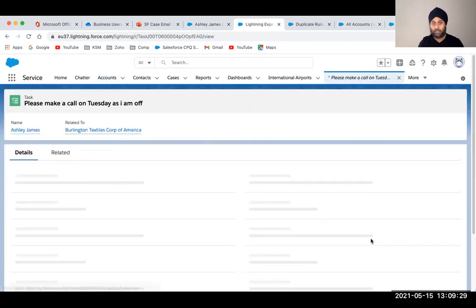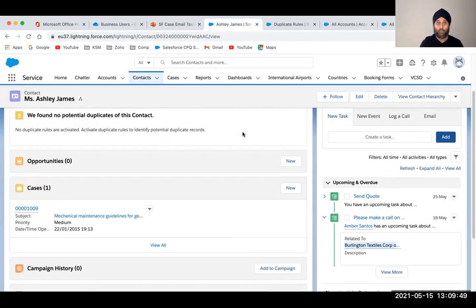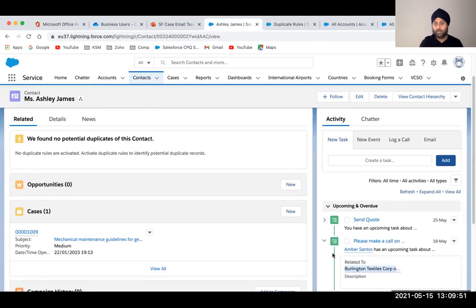Sorry, let's click on the task. So what happened is, this is the task that has been assigned, created on that day. It's created by Cam and assigned to Amber for the 18th to make a call to Ashley. So I can see the same item in two places.